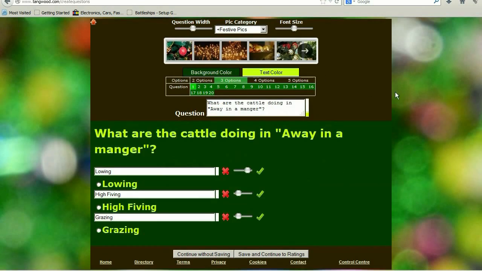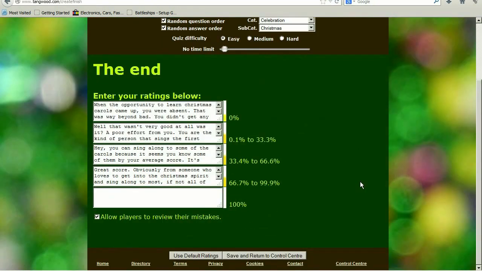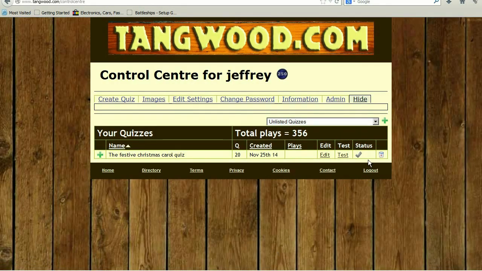See, my first question's appearance settings have changed. I'm going to complete this last rating and click Save and return to Control Center. Looking at the status section, we can now see that the icon has turned into a grey tick, and that's exactly what we're looking for. A grey tick means it's ready to submit.